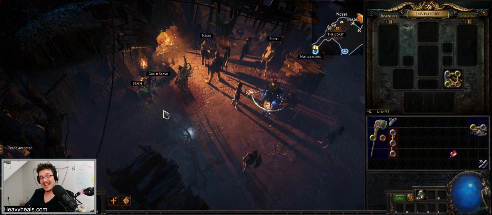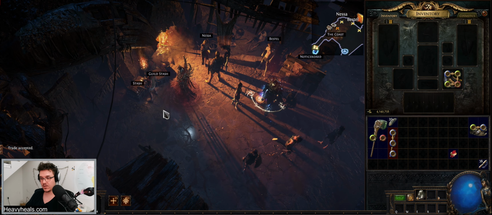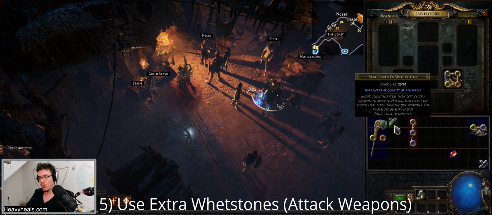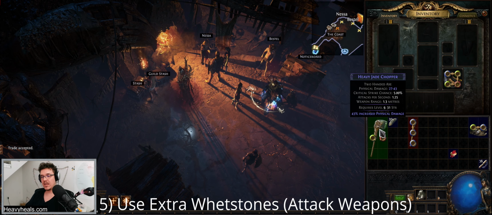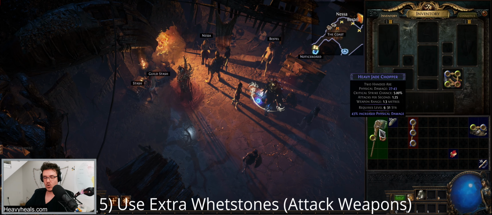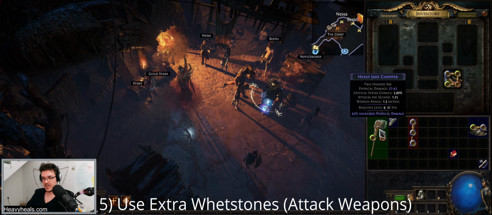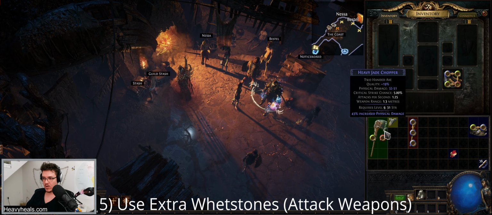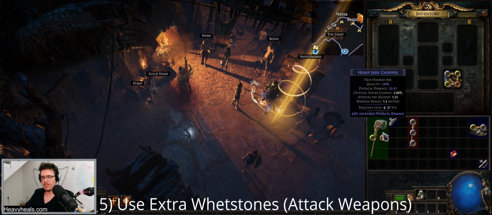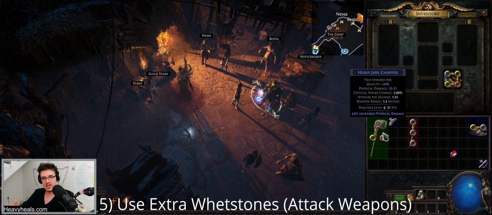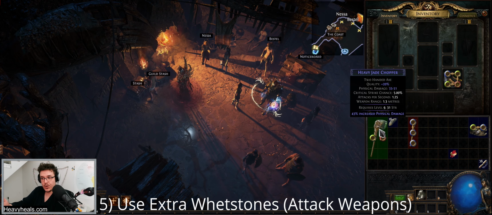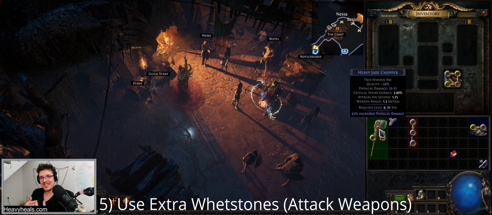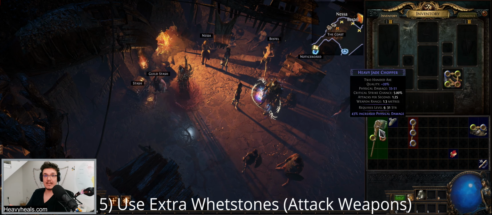Now for our attack-based builds, sorry spellcasters, for attack-based builds, you want to use blacksmith's whetstones on your weapon. That will give you up to 20% more physical damage on the weapon. So we currently have 27 to 43. And we use 2 because it's a low weapon. You would use 1 to 2, it's fine. However, you can afford an extra. And that is now bringing it to 33 to 51. It just boosts your stats a little bit more.